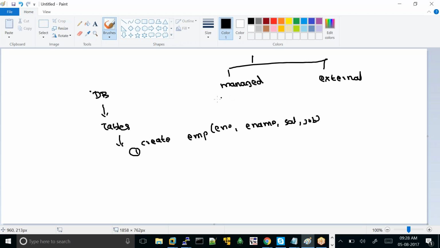Here, when you create a table, you will create two things. One is the table's data, the original data. The second one is the table's metadata. Hive will store this metadata in a separate area called the Hive metastore. We have a separate area called the Hive metastore, under which the table's metadata is stored.